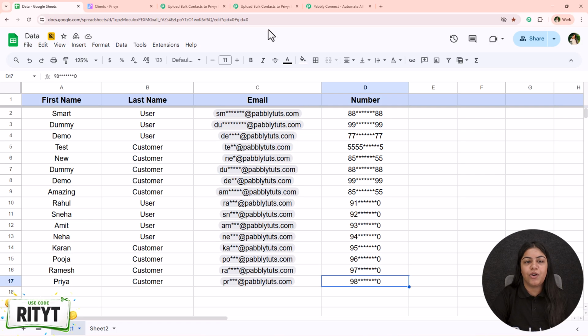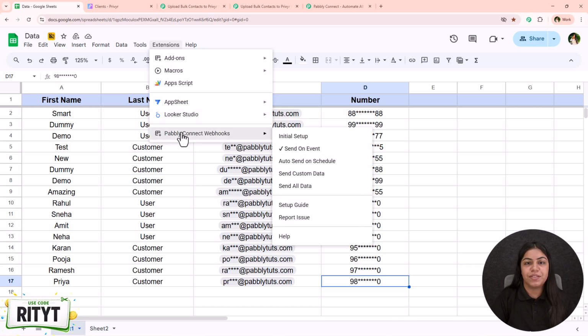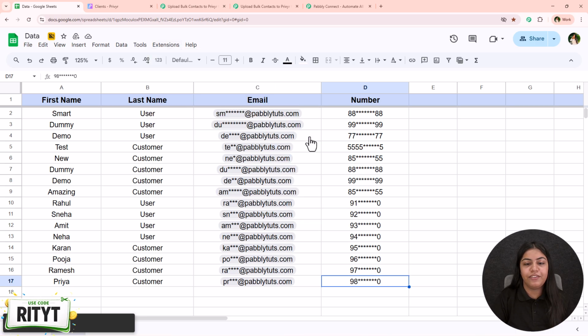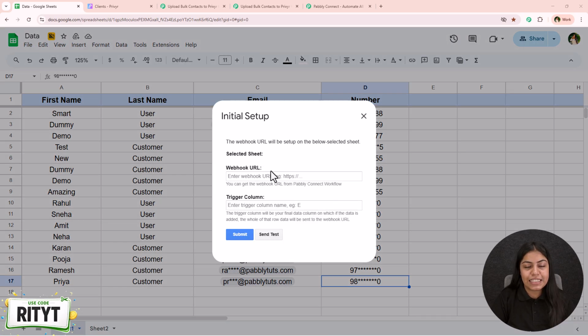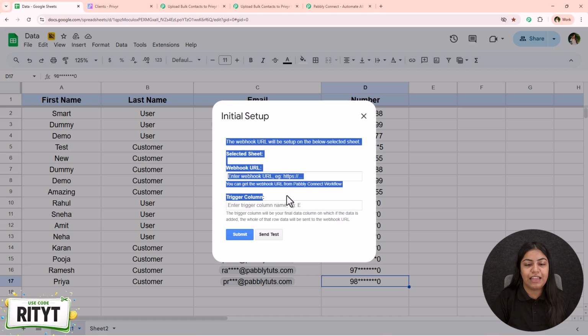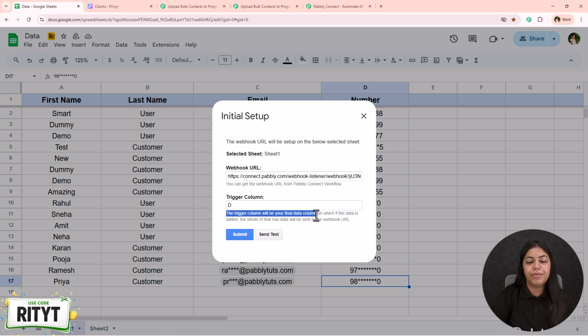I have already installed this extension. If you're installing it right now, make sure to refresh your spreadsheet. Otherwise, you will not be able to view the option of Pabbly Connect Webhooks in this extensions tab. Once you view the option of Pabbly Connect Webhooks, go to Pabbly Connect Webhooks and then Initial Setup. After you come to this initial setup, it is going to ask you for the webhook URL and the trigger column. So simply paste the webhook URL which you copied from the workflow and enter your trigger column. The trigger column will be your final data column on which if the data is added, the whole of that row will be sent towards your webhook URL.